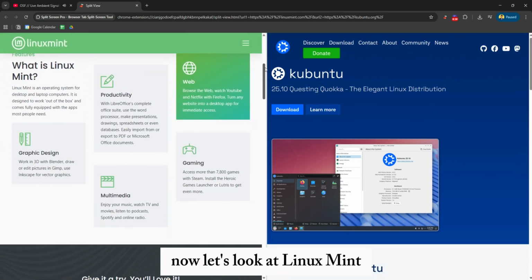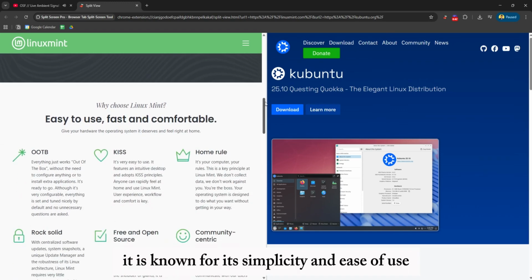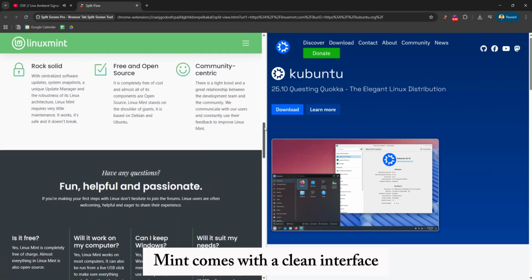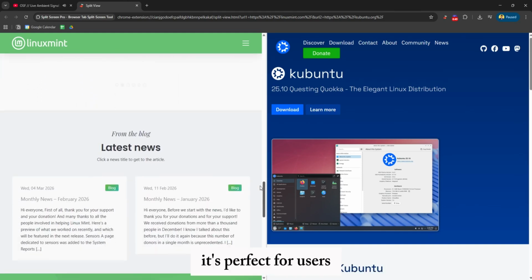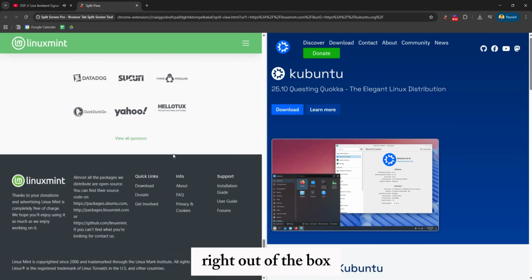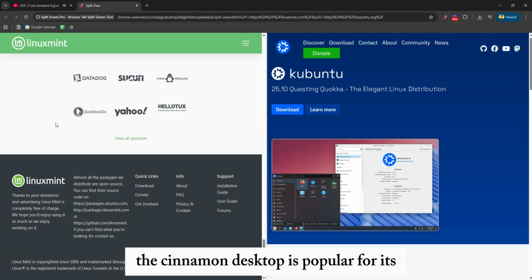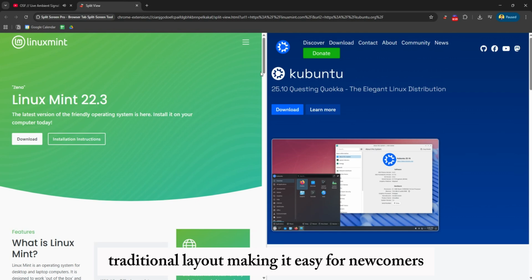Now, let's look at Linux Mint. It is known for its simplicity and ease of use. Mint comes with a clean interface and a lot of pre-installed software. It's perfect for users who want a hassle-free experience right out of the box. The Cinnamon desktop is popular for its traditional layout, making it easy for newcomers.